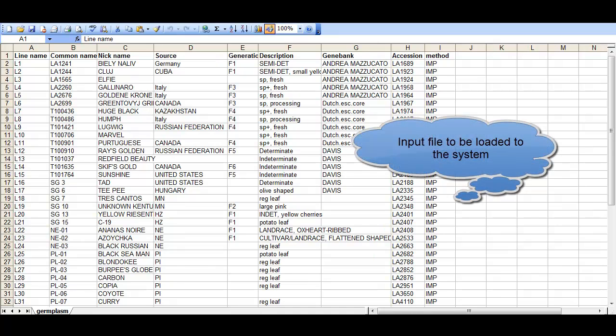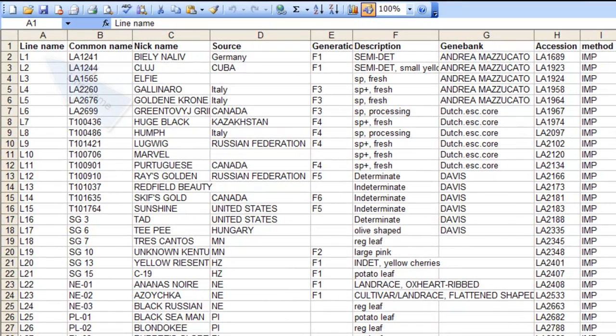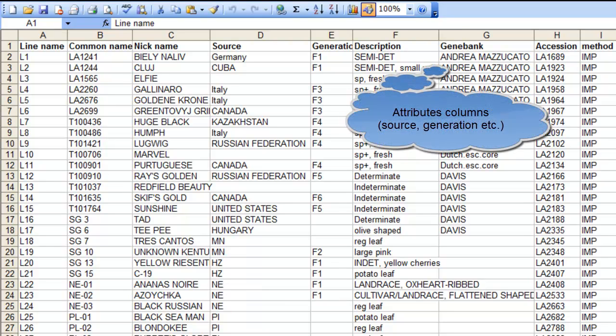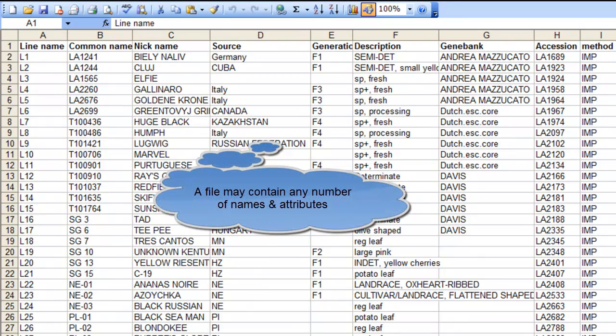For instance, here I have a typical input file. The first column provides a unique line name. Then there's another name that is recognized by the users and another column for the nickname. Then we have the attributes columns, like the source, generation, and so on. A file may have any combination of names and attributes.